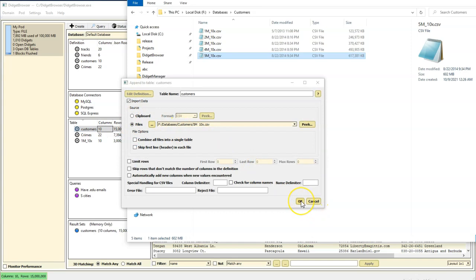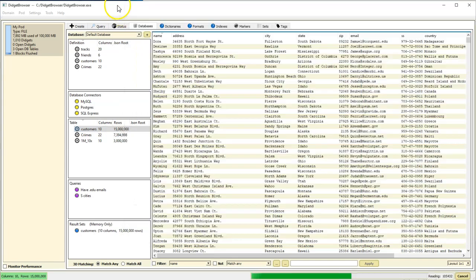So I'll just add it on the end. So you can see it's appending new records to the end of the table. It does it about 100,000 rows a second. Now I have a couple queries here. For example, this one will show me everybody that has an edu extension on their email, so the education.